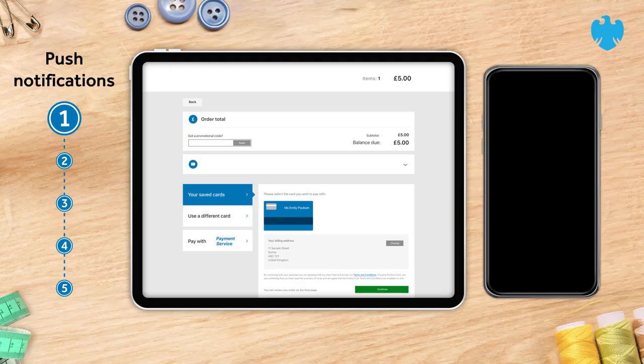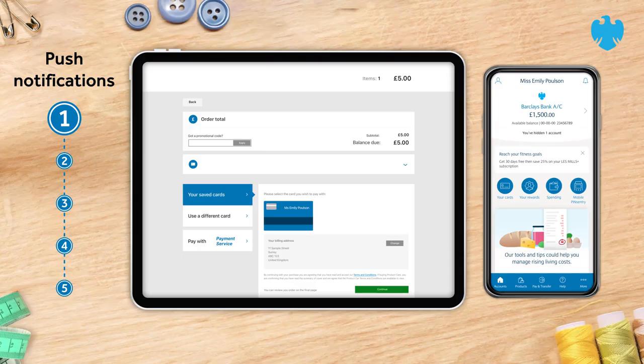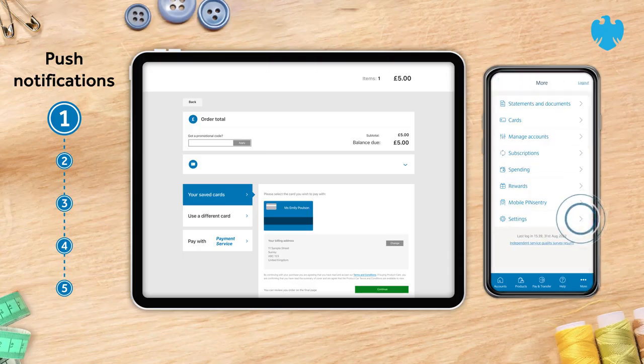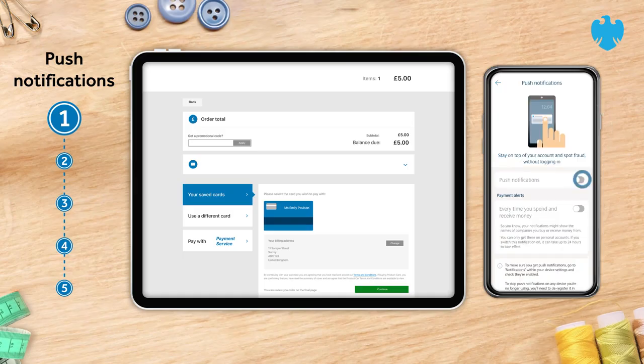Otherwise, we'll send you a notification in the app or an OTP by text message. In the app, select More at the bottom of your homepage. Go to Settings and select Push Notifications. Then switch on Push Notifications. Make sure payment alerts are also switched on, which enable us to do our checks.